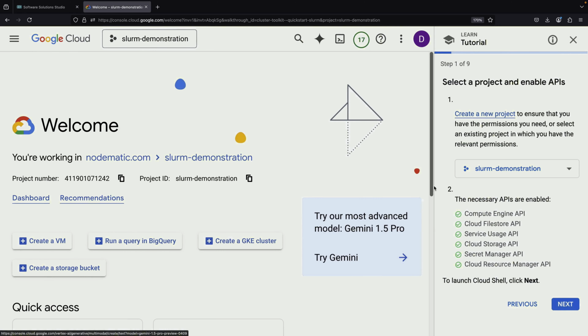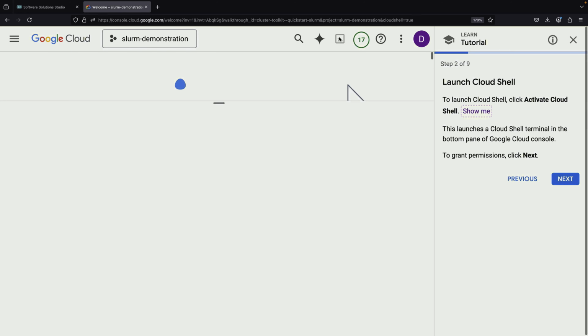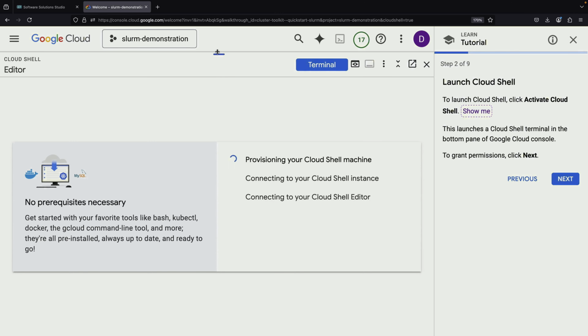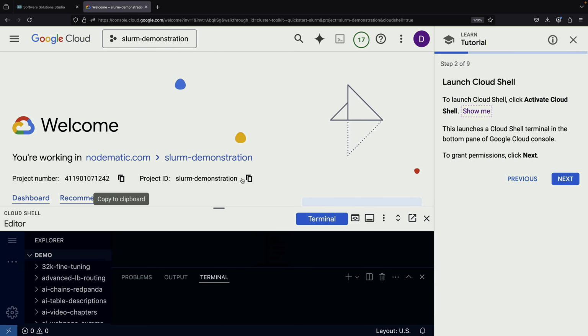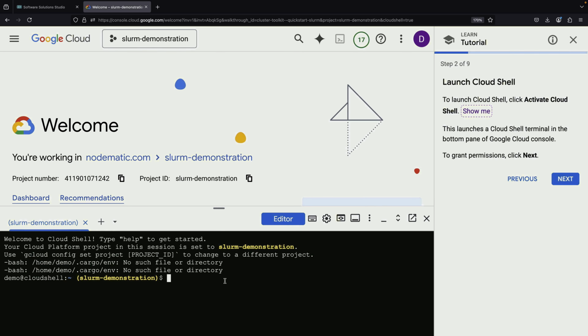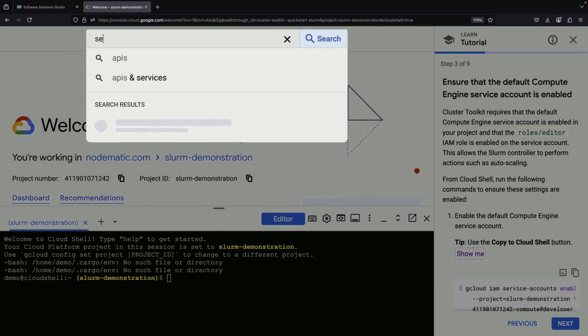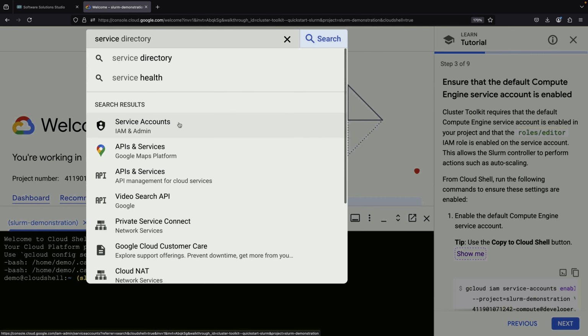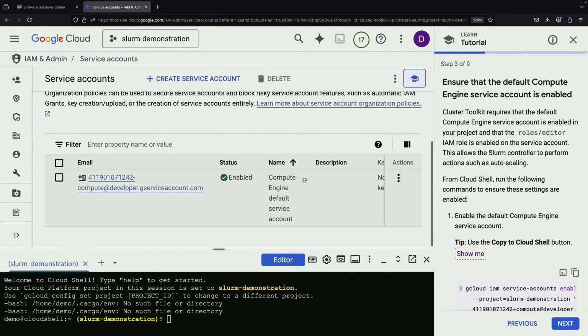Now that all the APIs are enabled, let's click Next and activate the Cloud Shell. This tool is very convenient for working with your infrastructure because it comes pre-authenticated with your user credentials. As long as there aren't special organizational policies blocking it, our Compute Engine service account should be ready to go with the editor role already assigned. To verify this, we can check the Service Accounts page in our project.